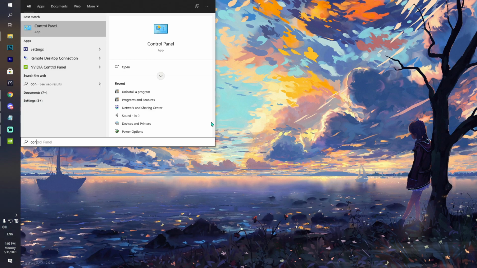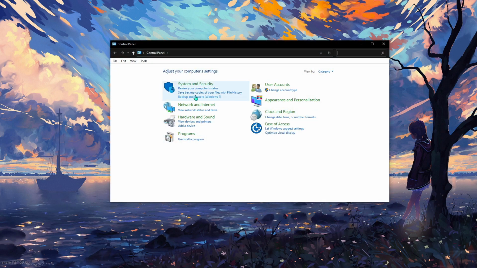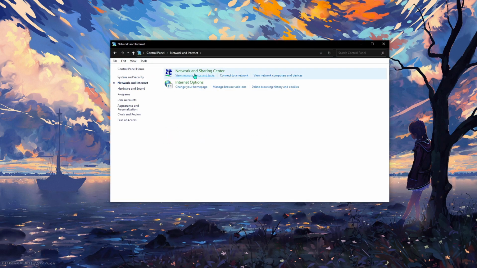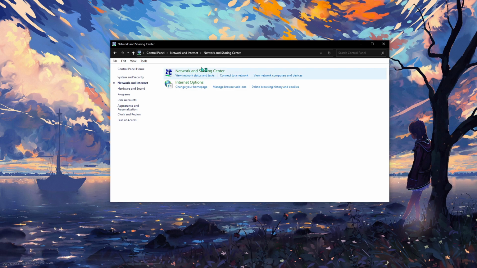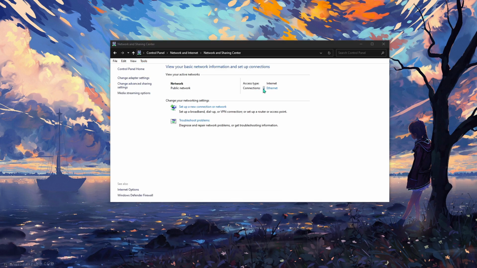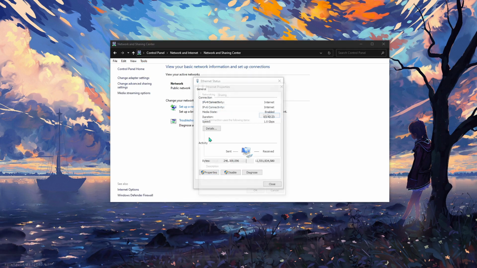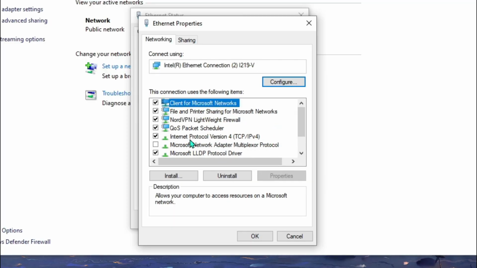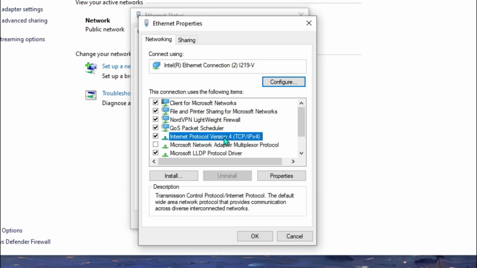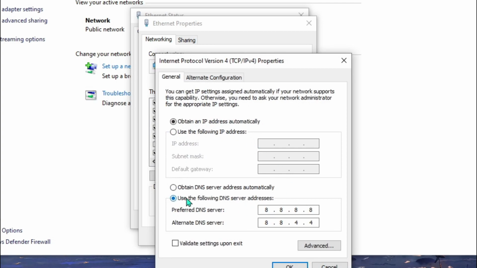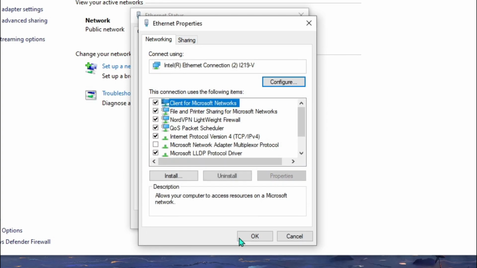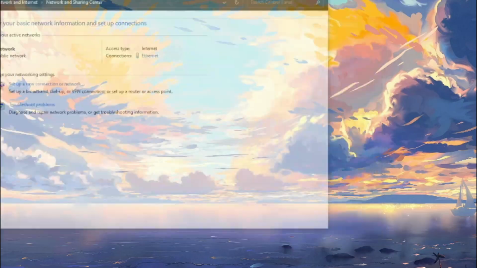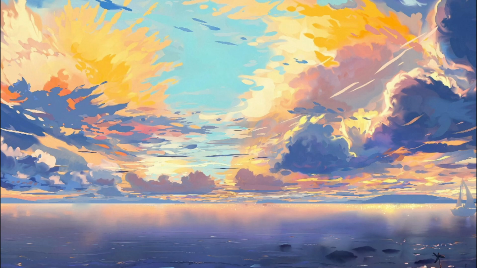All you have to do is go to the control panel and just follow the way I'm going through. Make sure you go to Network and Internet, the Network and Sharing Center, and over there click on Ethernet and go to properties. Okay, so scroll all the way down until you find Internet Protocol Version 4. Double click on that and use the following DNS server addresses. Copy the same: preferred DNS 8.8.8.8, alternate 8.8.4.4, and hit OK and hit close. It's that simple how you have to do it.